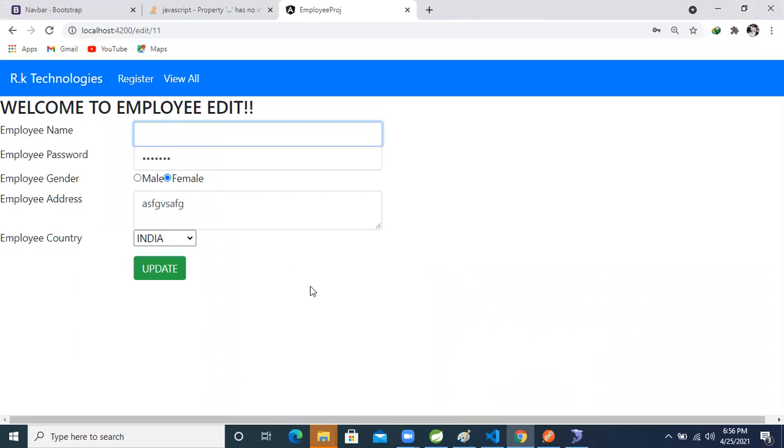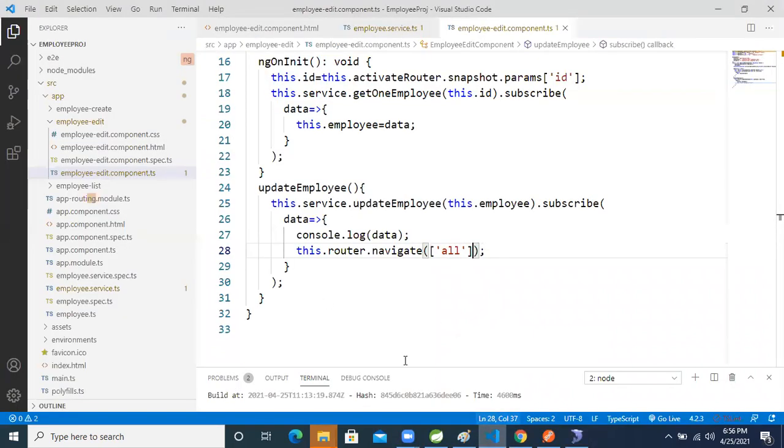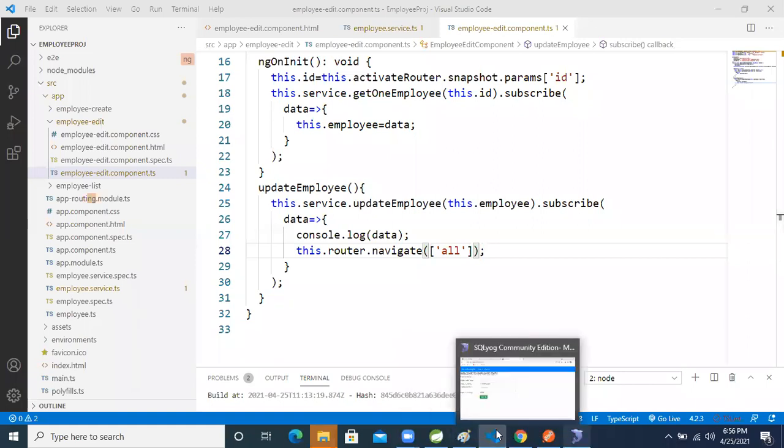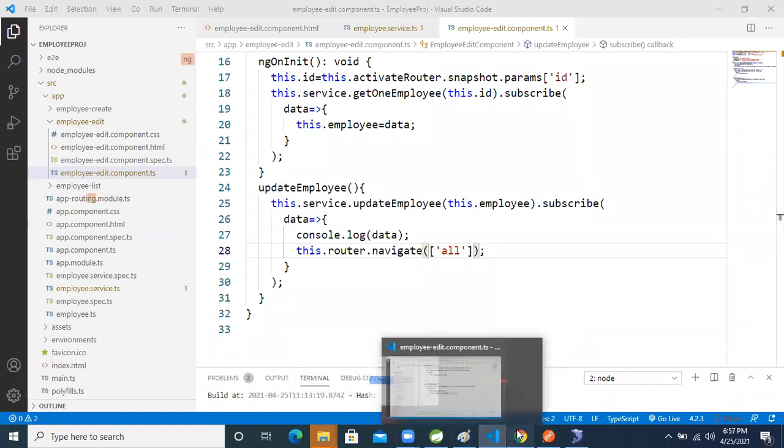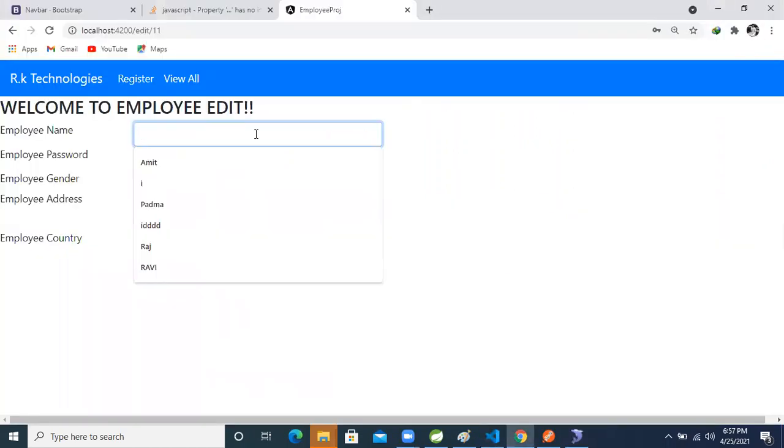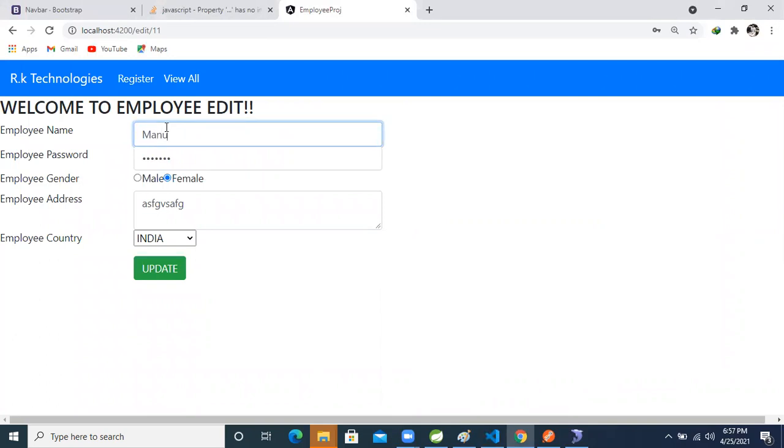So I want to edit it in the meeting only. I will take someone's name. Who is that? Manjulata, let's take the Manjulata name. So what we will do now, come to the browser. Manjulata. Now update, click on the update button.